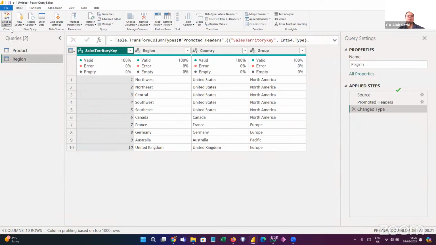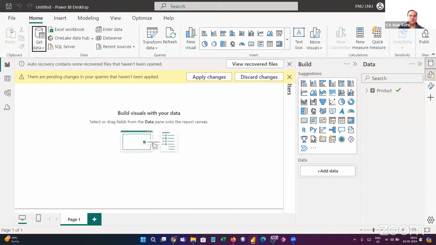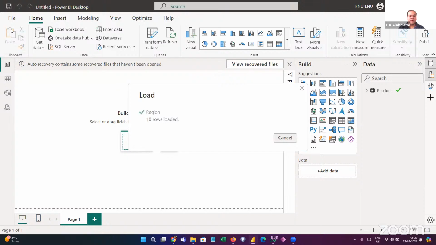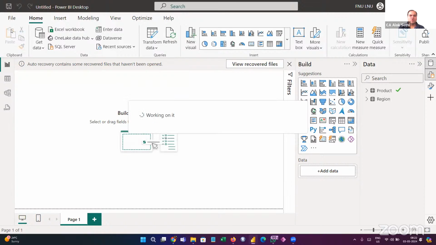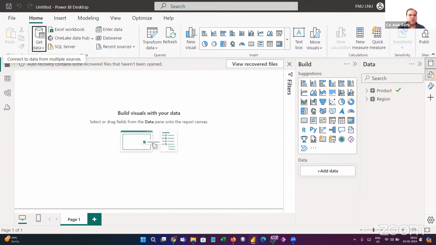You don't have to waste time in Power Query if your data is clean. The point is we have to just verify that all the things are proper and then move ahead. So you don't have to invest time in cleaning if there is no cleaning required. So this is also fine.